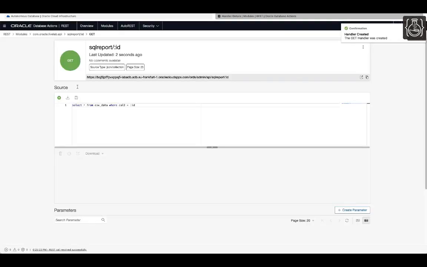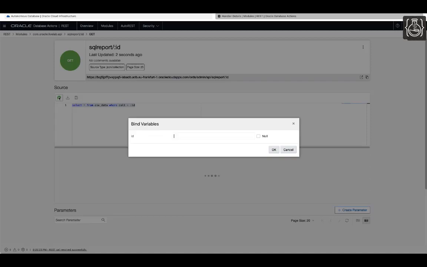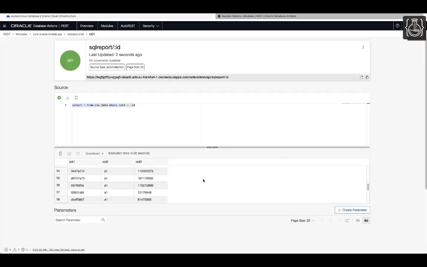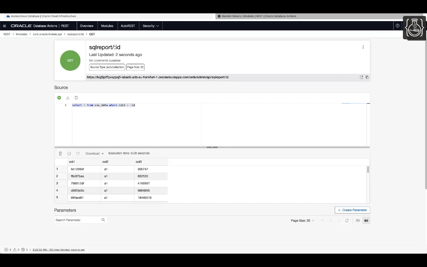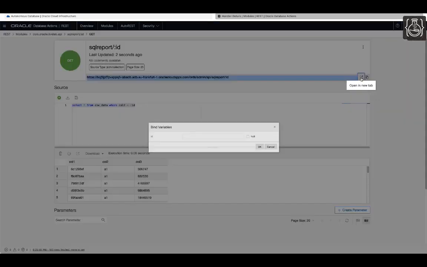Click the Execute button in the source section of the page. After clicking the Execute button, a bind variable pop-up will appear. Enter A1 for the value in the ID field and then click OK on the modal. You will see the results of the query just below the source section. We can try the REST endpoint by clicking the pop-out icon in the template region on top of the page.